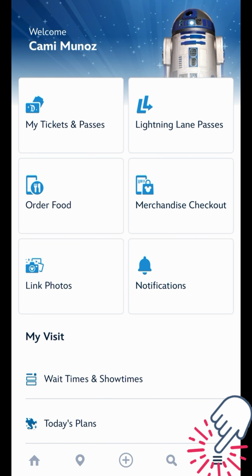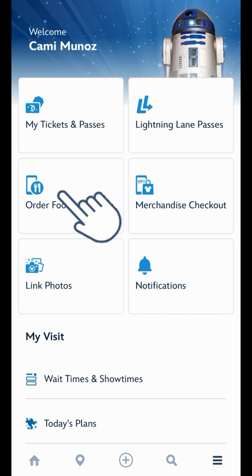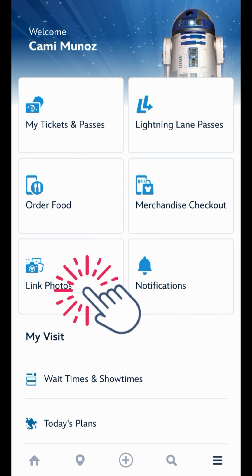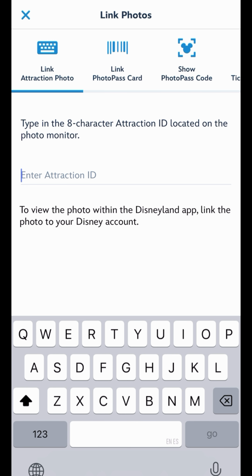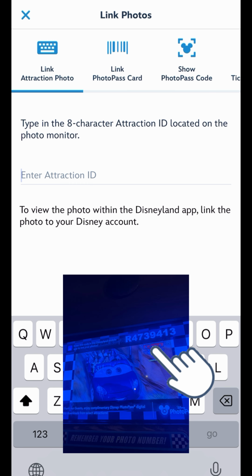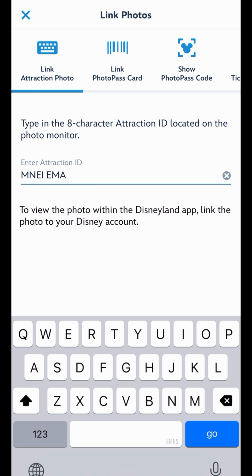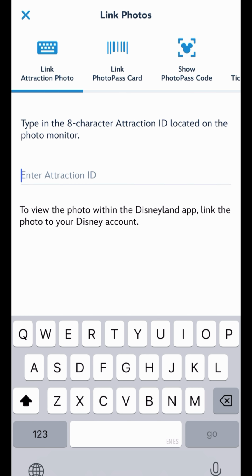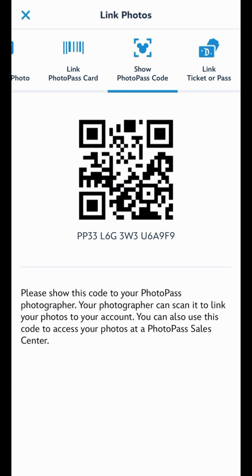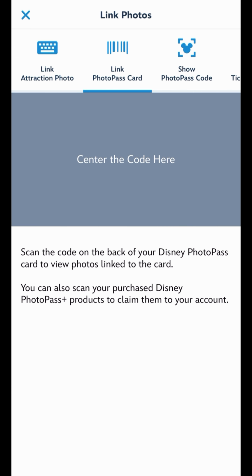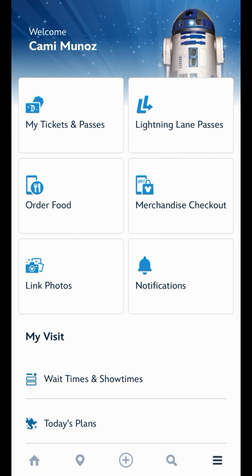Speaking of modifying, let's go to this hamburger menu. It's the last thing, but you click on there. You can use this menu as well to order food, also link photos. That's really easy. You click on the link photos tab, and you can enter the ID that you see on the ride. I usually just snap a picture of that so that I can link it later, and then it will automatically link your ride photos. You can also use that for the photographers that take photos of you. They can scan your code or you can scan their code.